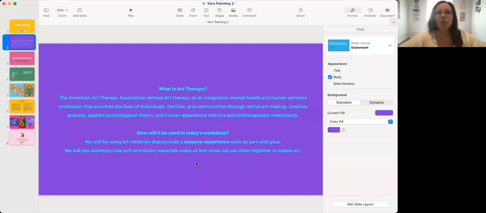How we're going to be using the workshop today is we're going to be using art materials that provide a very sensory experience. What I mean when I say sensory are things that have a texture or a feeling to it. So yarn is one of the materials, and it's very soft in our hands, and just like a blanket would, that feeling in our hands brings up for some a sense of comfort, relaxation. So yarn is one of the things we're going to be using.